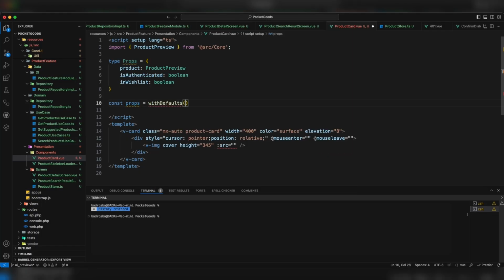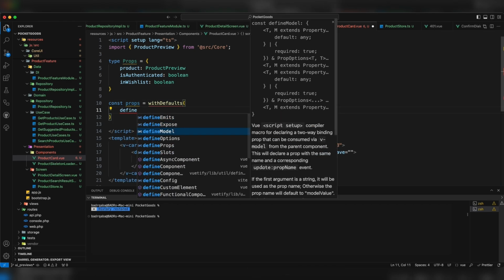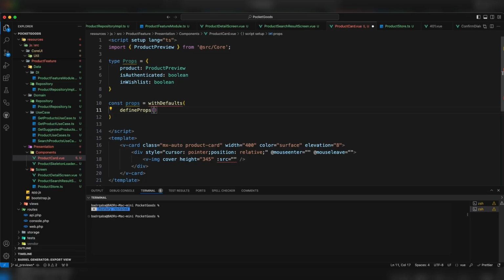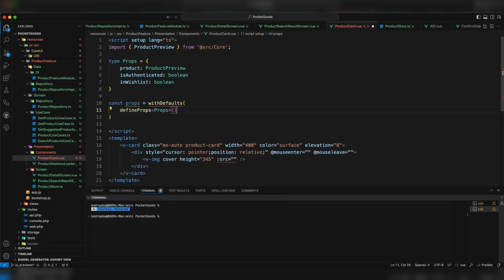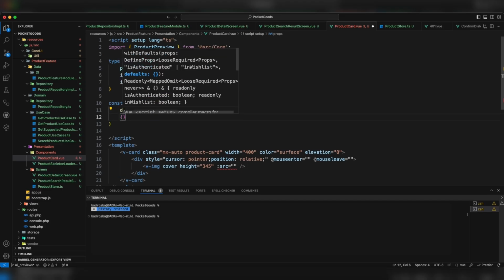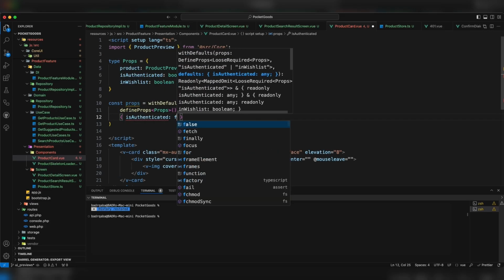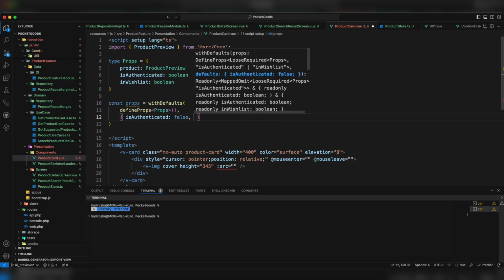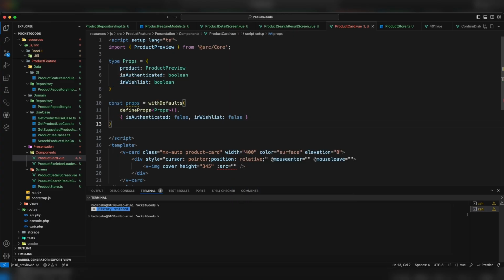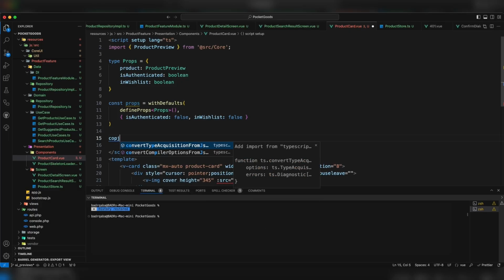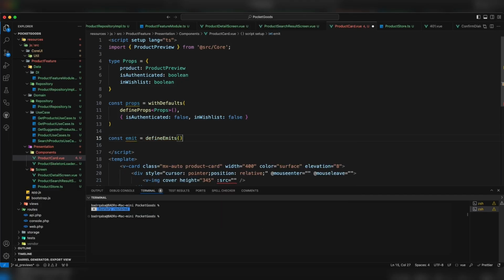It's called with defaults, and we will define the props here as you normally would. It's going to be of type props, and you can provide the default values here. So isAuthenticated, I'm going to set to false by default, and inWishlist is also going to be false by default. All right, so this is the props. Now for the emit, it's going to be defineEmits, and we're not going to use any parameter here. So that's why we are using this kind of syntax.